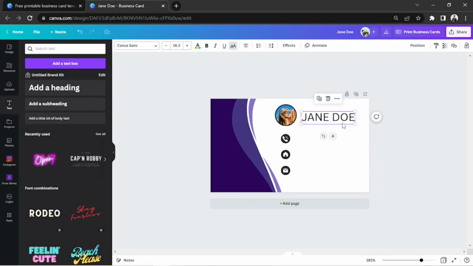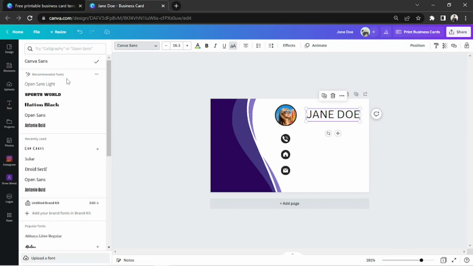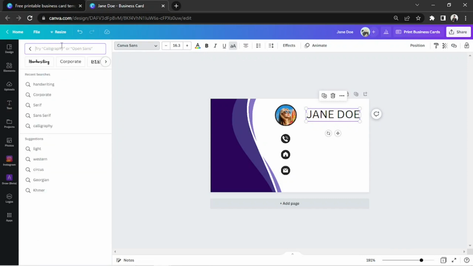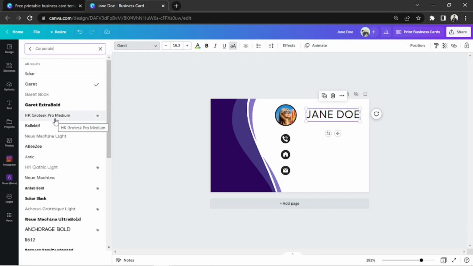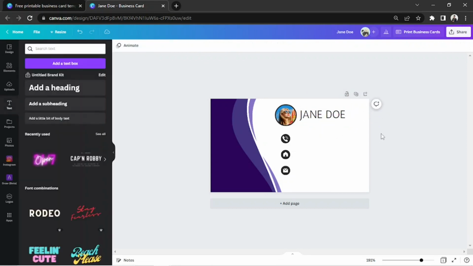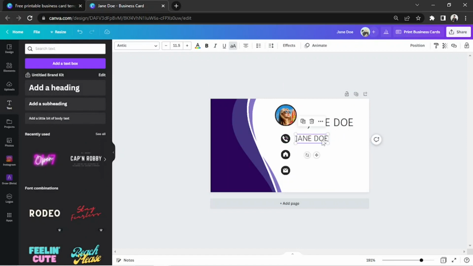Change your font by clicking your text and going to the font selection bar above. Choose a font category you like to make browsing through fonts easier and faster. Change your font's color by going to the font color icon on the toolbar above.